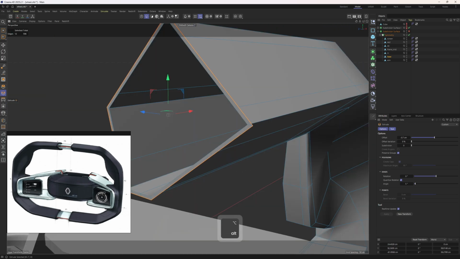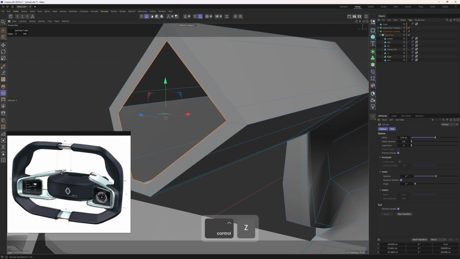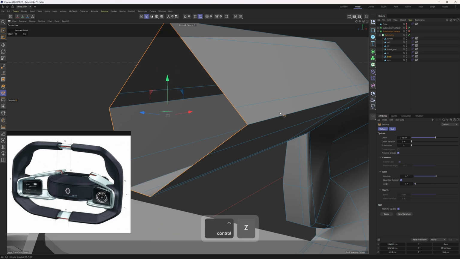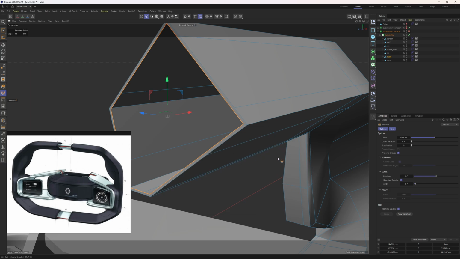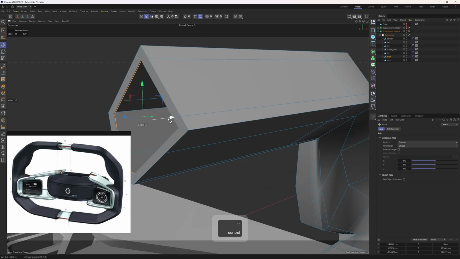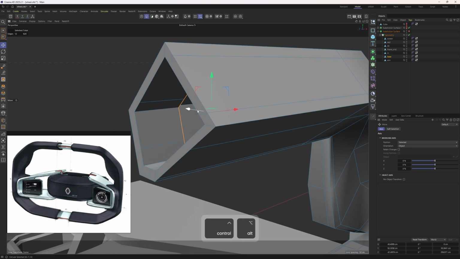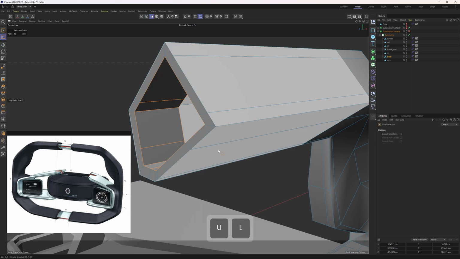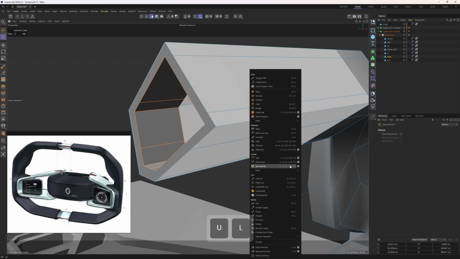You can notice that the more I apply the tool, the more those points get closer to each other. To get around this problem, we could apply a small amount of extrude, just like what we did with the inset, and then scale them in. I will hold on Control, extrude them like so. Then I will go into polygon mode, select those polygons with the loop selection, then split them out.